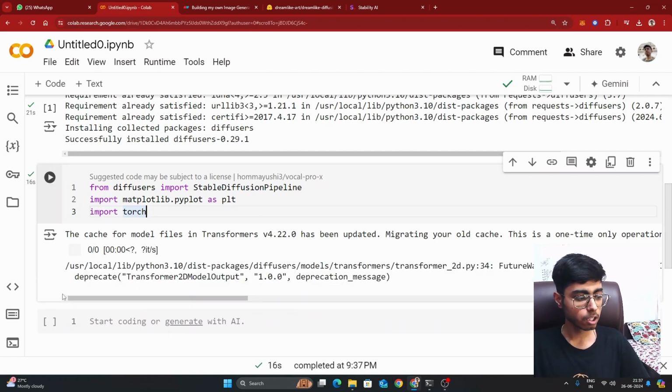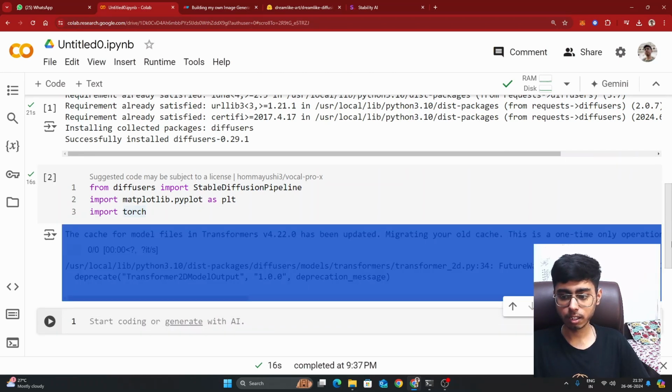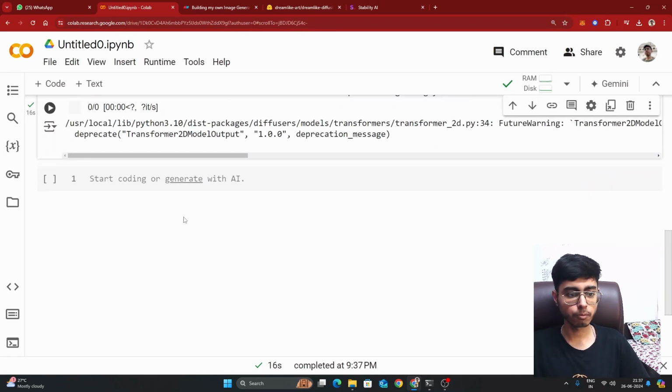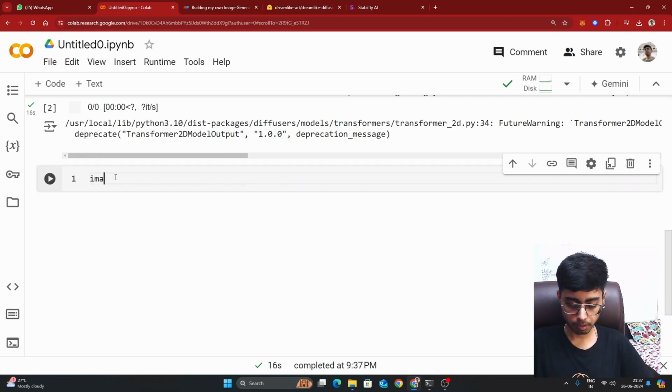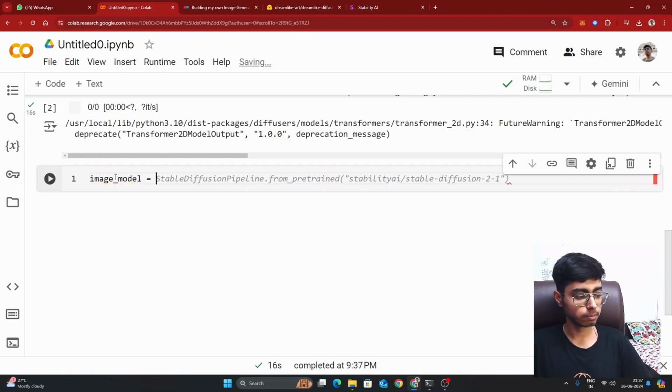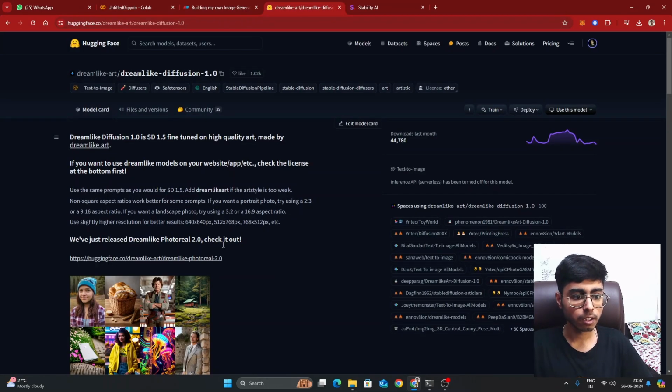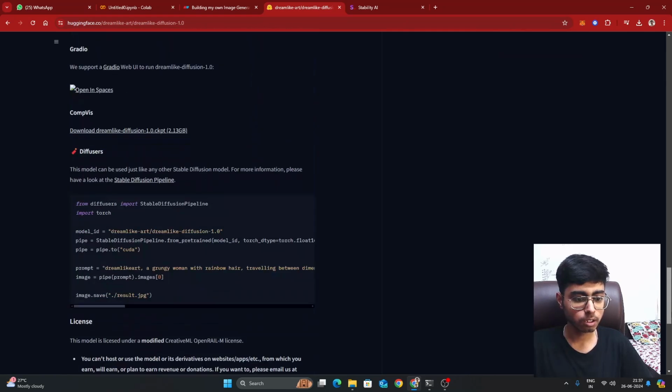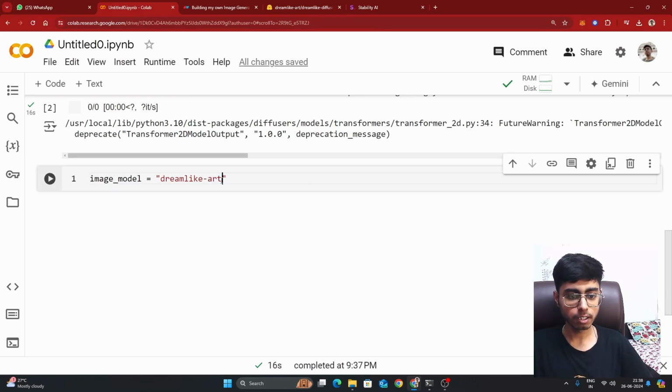So it's done. Okay, so now I'm going to define my machine learning model, right? So my image model is going to be dreamlike-art/dreamlike-diffusion-1.0. We can actually see the model name from here, right? If you see the documentation, yes, this is the model name. I'm just going to copy this model name, or model ID you can say. It's not the model name, it's the model ID. So I will just paste it over here. So this is the model ID.